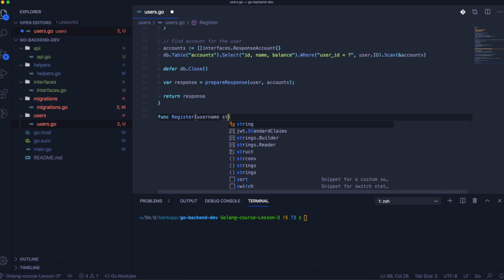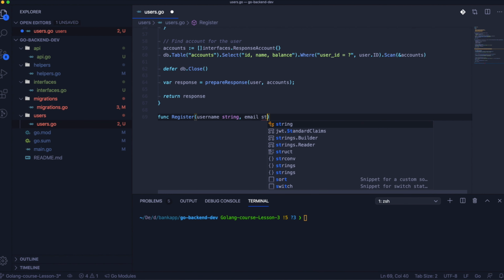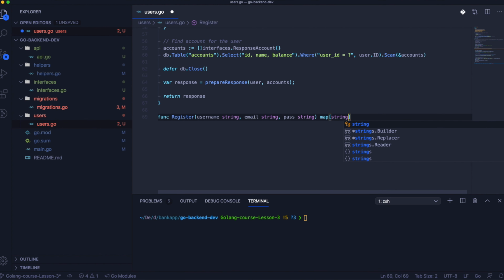Now we will create function register. It will be a bit similar to login but not exactly the same. Maybe it will be more similar to the function create accounts from interfaces.